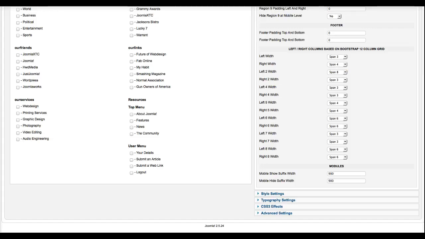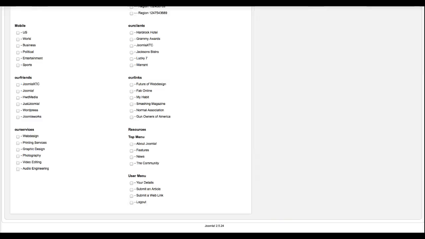And here in the modules, we have the module class suffix, mobile show and mobile hide. So if you just have a module and you put mobile show in the module class suffix, it's going to go ahead and show that module at 900. If you put hide, it'll hide at 900. And that's the core setting for that.